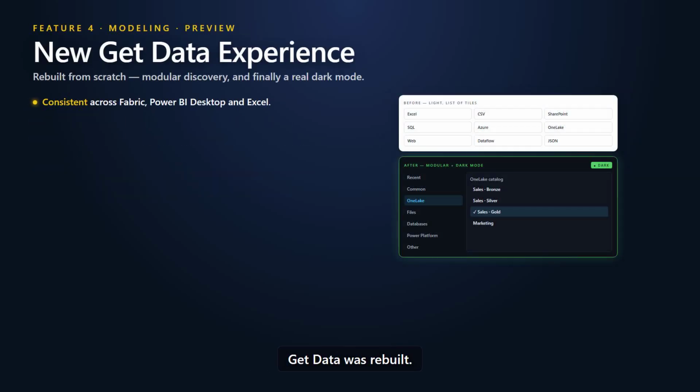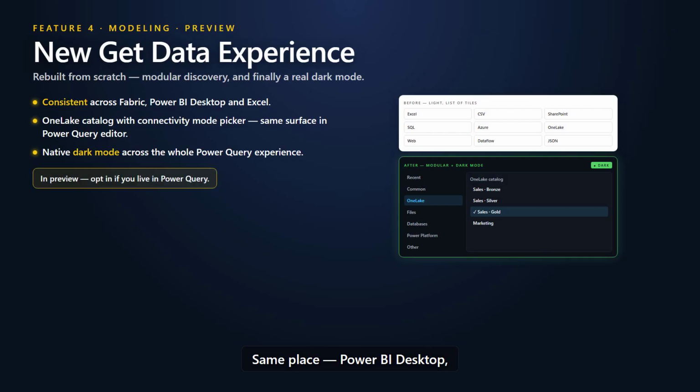Feature 4. Get Data was rebuilt. Same place, Power BI Desktop. Get data from the ribbon, but a brand new experience. Modules organized so you find a source in seconds. The OneLake catalog now lives in here with the connectivity mode picker. Same surface inside the Power Query editor. Click Get Data there, same panel.